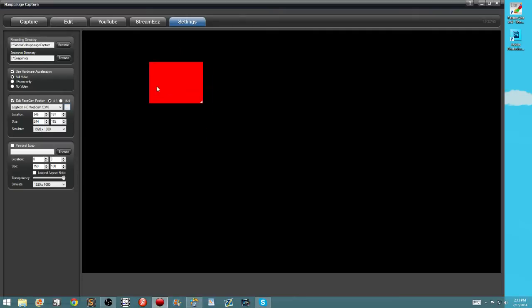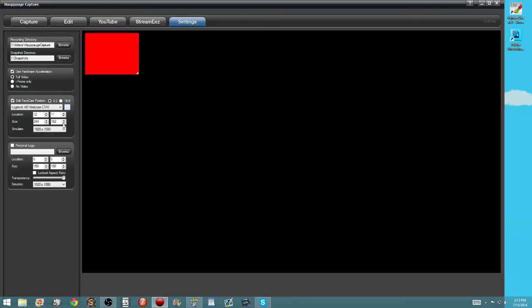If you know the actual dimensions you want to put in, or the actual location by the x-axis or the y-axis, you can do that as well, if you need this in a certain spot and you don't want to eyeball it. And you can simulate what kind of resolution your video is going to be, whether it's going to be a 1920 by 1080, or a 1280 by 720, or even a lower resolution. I'm going to stick with the max though.